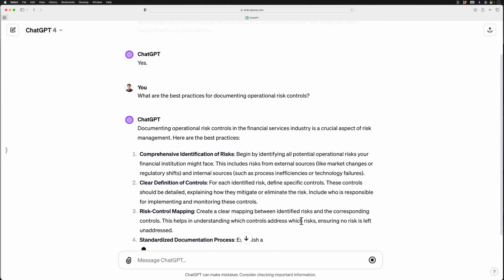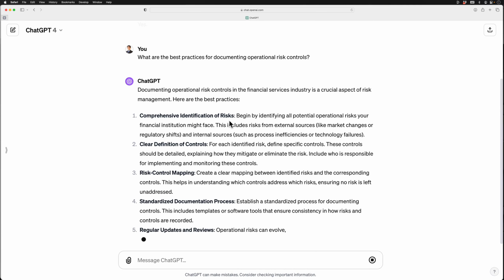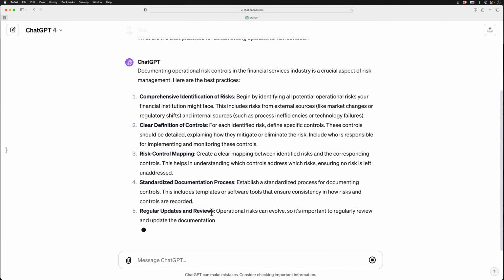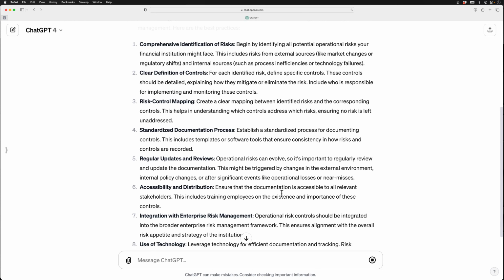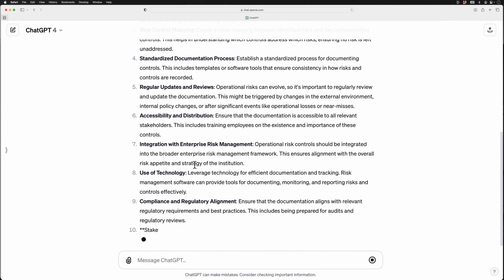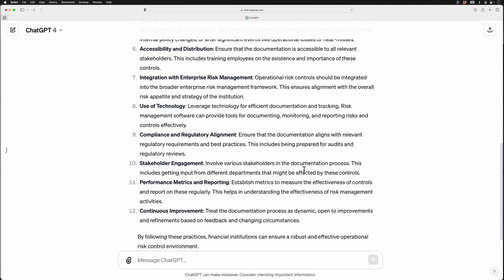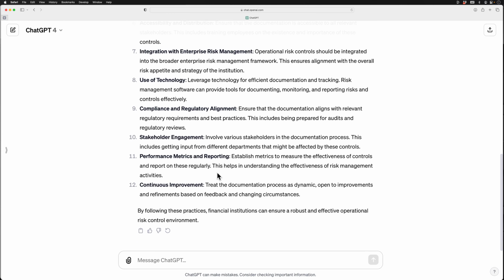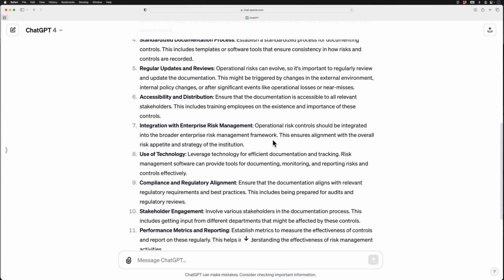So here in the output, you can see ChatGPT is providing best practices on documenting controls. So it's talking about comprehensive identification of risk, clear definition of controls, the risk and control mapping, standardized documentation process, regularly updating and reviewing the controls, ensuring that the documentation is accessible and available to the right people. It should be integrated with enterprise risk management. We should leverage technology as much as possible. Compliance and regulatory alignment, stakeholder engagement, performance metrics and reporting, and continuous improvement. So these are some generic guidance around best practices for documenting operational risk controls.